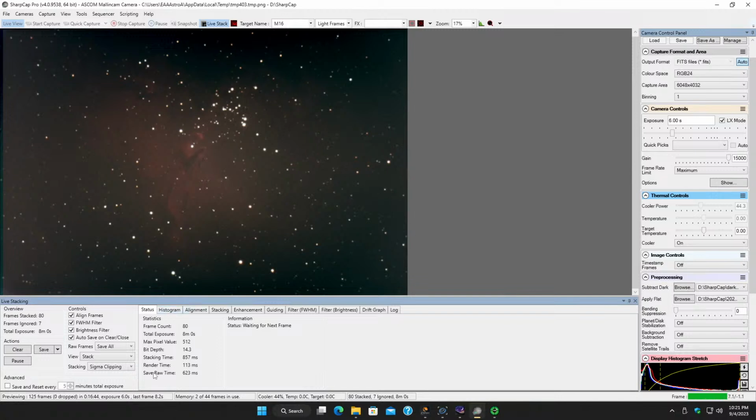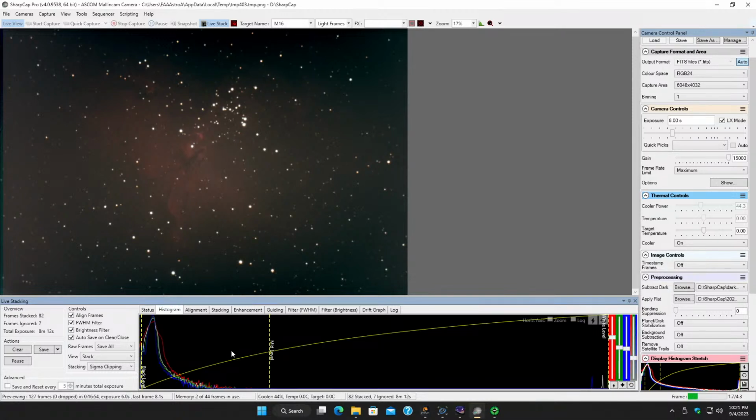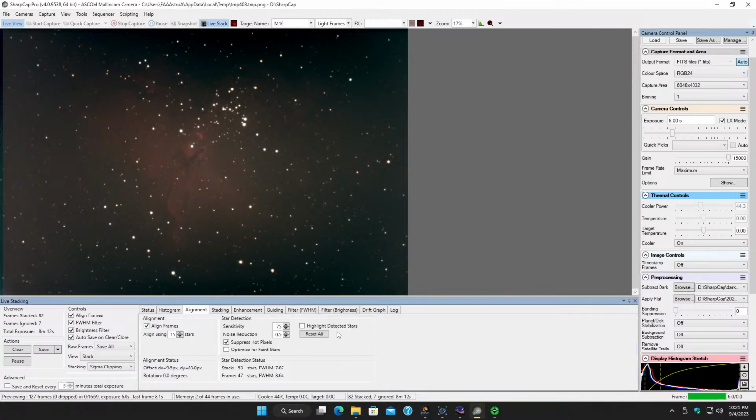It gives you pixel values, which are pretty good. Total exposure, then this is your histogram. You got a mid slider, your color adjust. These are your alignment. I just leave it stock. These are default settings.